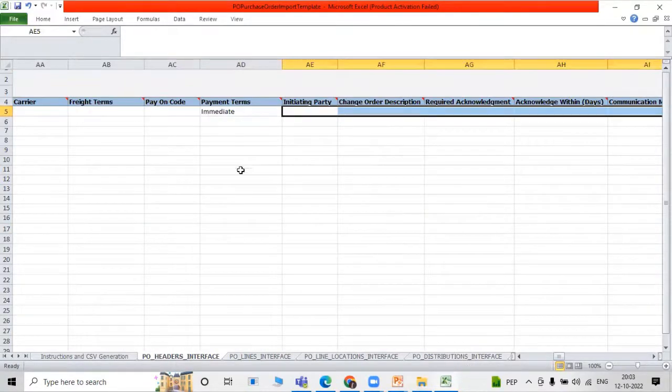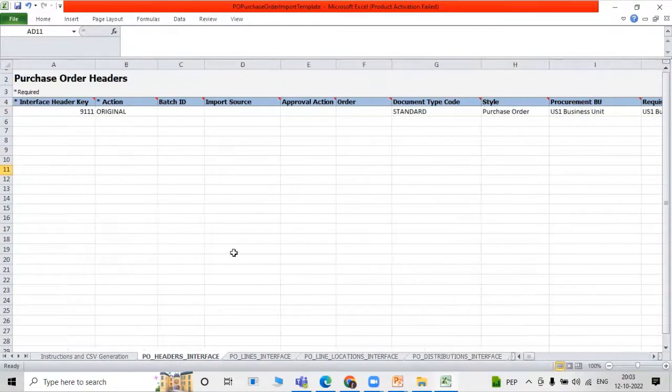Let's delete it. Now in the same way, you can insert more purchase orders, so that you can import multiple purchase orders, right? But the interface header should be different. So let's take 9.1.2 and the same. Let's take two purchase orders. We will import two purchase orders, right?